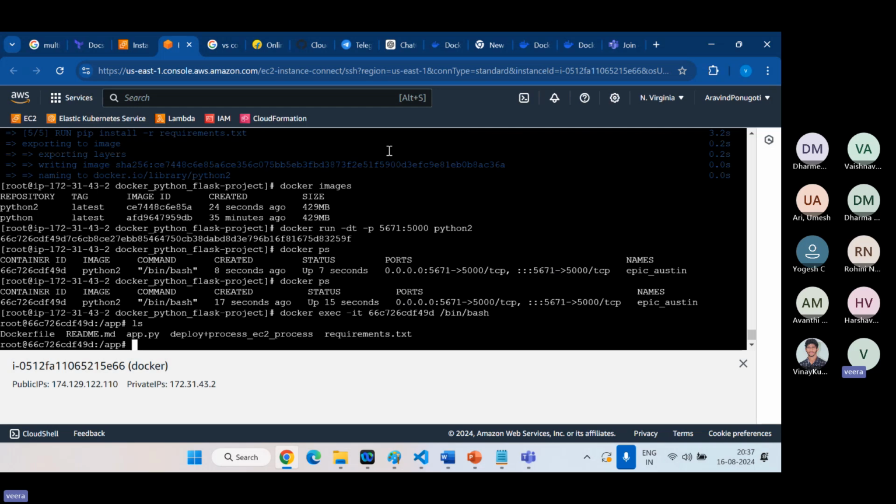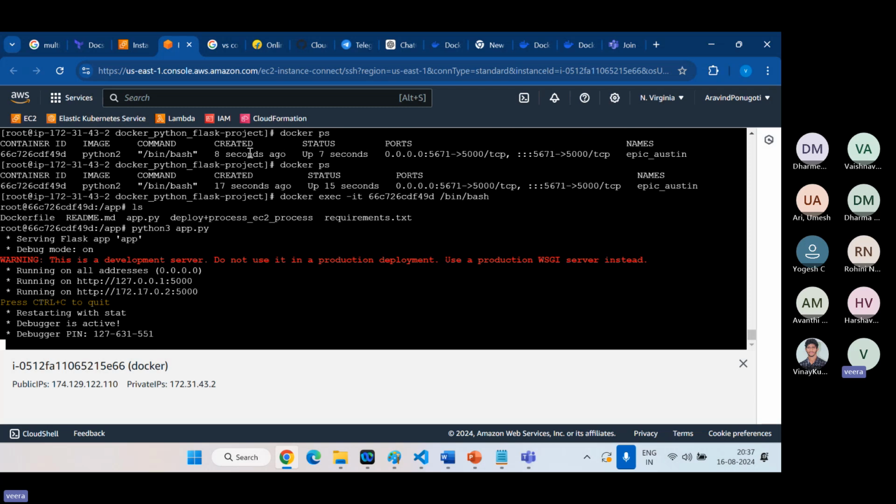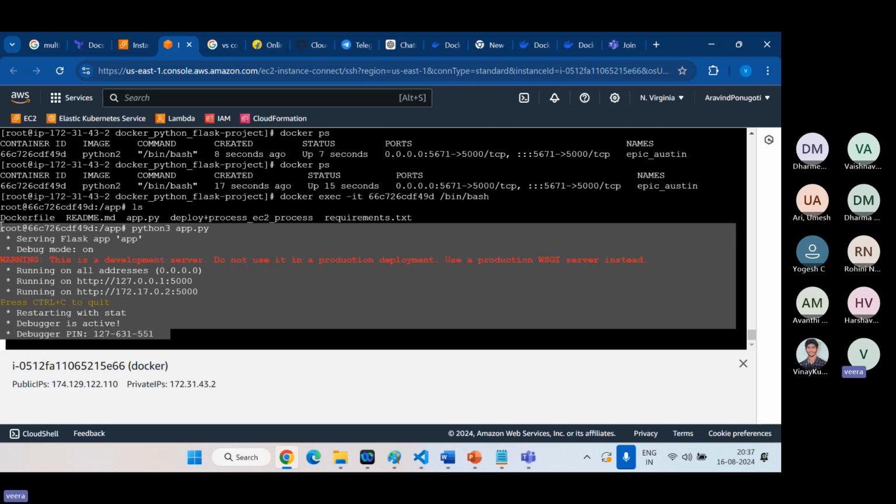ls. See, I ran the copy instruction, right? That's why all the files came here. And I ran requirements.txt, right? So all dependencies are installed. Now I will manually execute python3 app.py. See, now it is running. But this step you need to configure in the CMD entry point instructions.